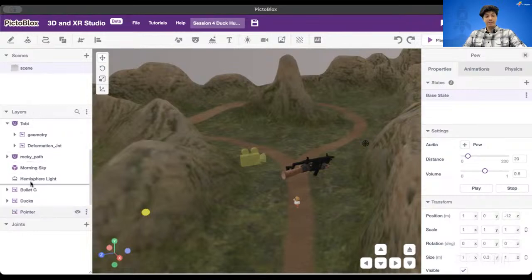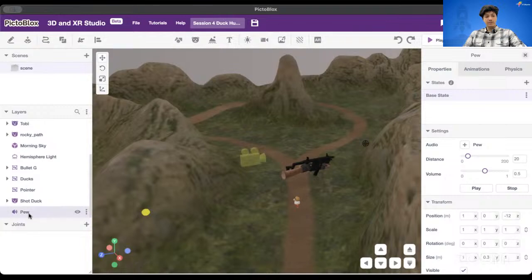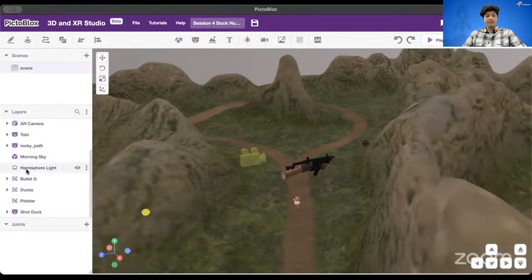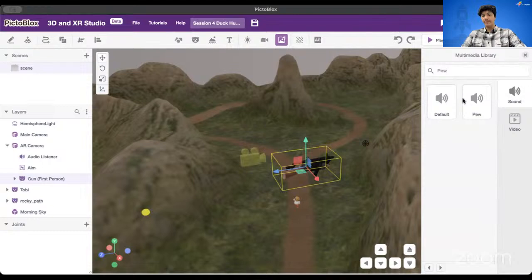place it in the AR camera. Where is my AR camera? Okay, let me just not do this. First, close it. Then select it, scroll up. Okay, delete it. Go over here in the AR camera, first person gun. Go over here, select or type pew, grab it and place it over here. Where it is, right?